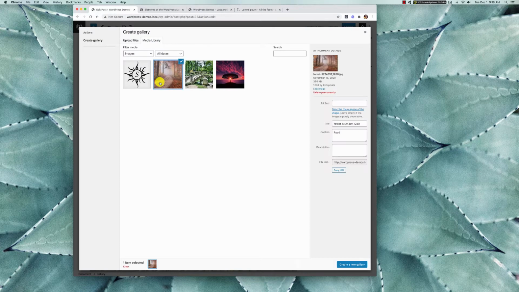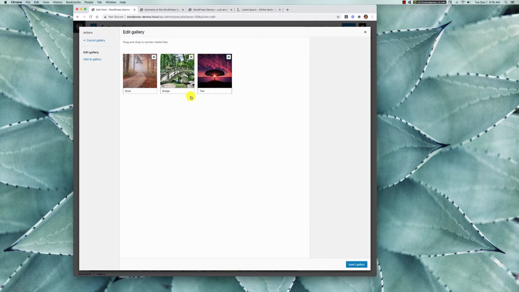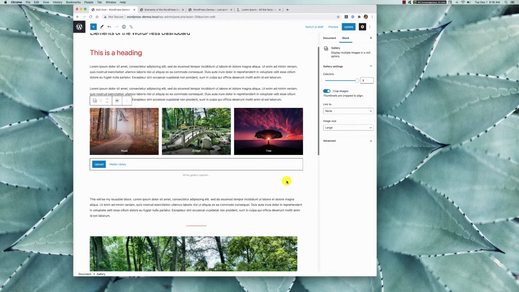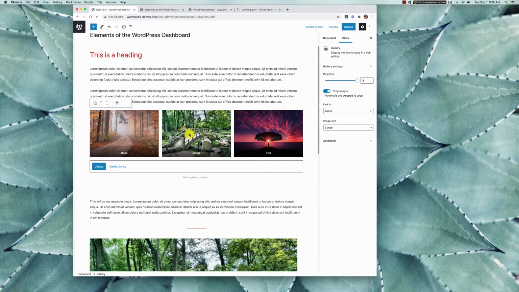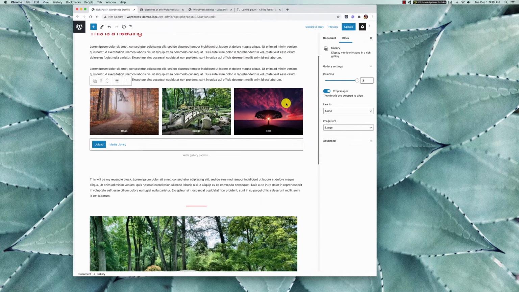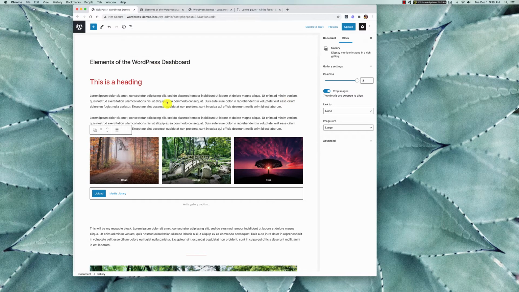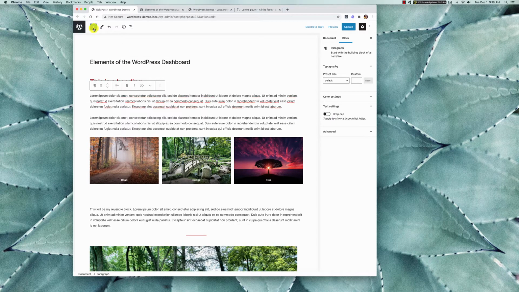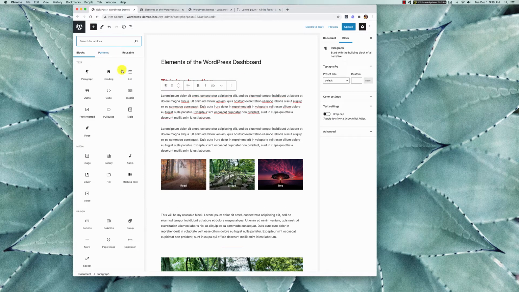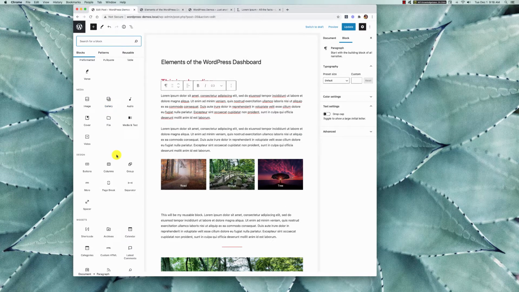Let's use from our media library and choose these three. And let's insert the gallery. And there you go. It's a very simple gallery, but it works nicely. So you can use that to have a really nice and interesting page.